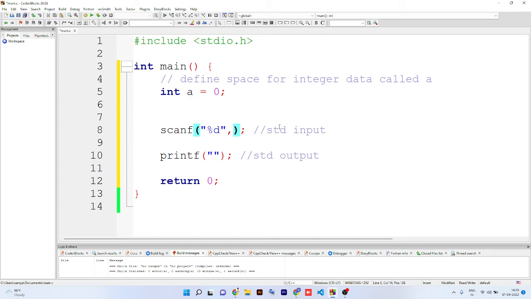Store it in a means store it at the address of a. So that's the ampersand sign, the and sign that we use. I think it should be at shift 7 on your keyboard. Okay, take the input in integer form and store it at the address of a.